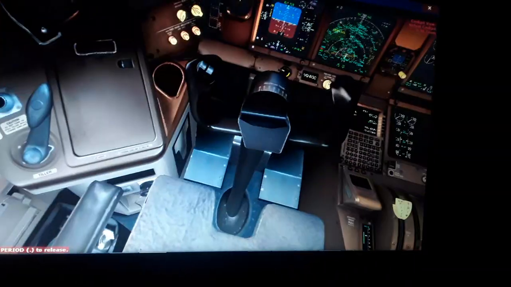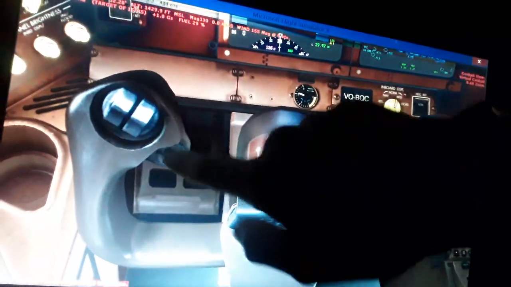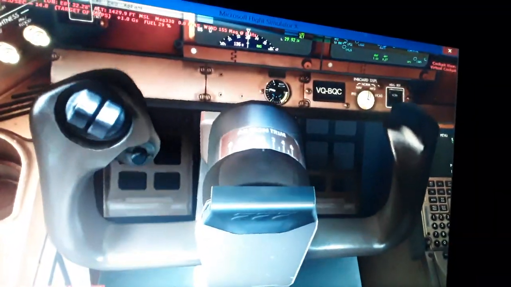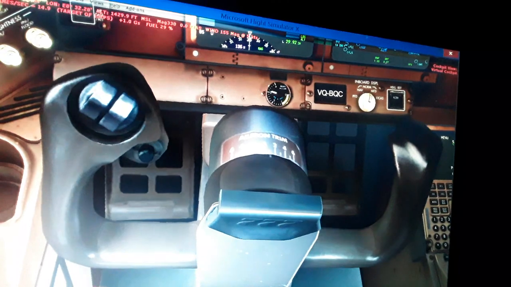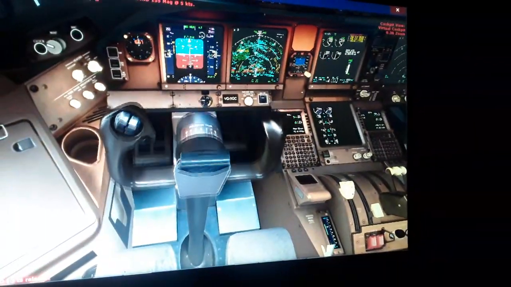So I will show you the flight controls also. As you can see, we have the autopilot disconnect. We have the horizontal tail trim, the horizontal tail of the aircraft. You can trim up and down, nose up and nose down. You can have the aileron trim position. Here we have the rudder pedals, so you can see.